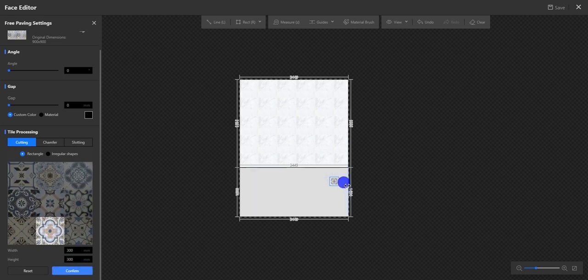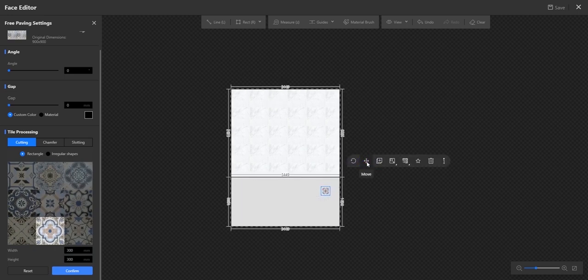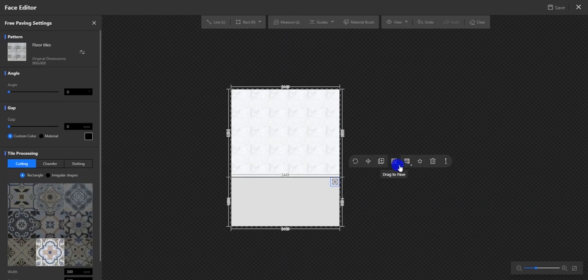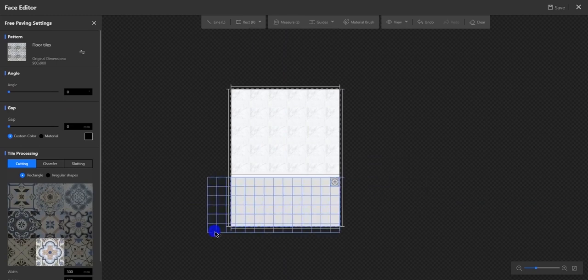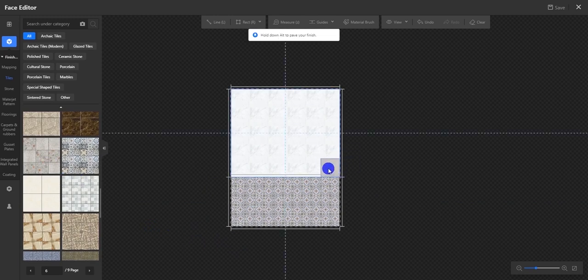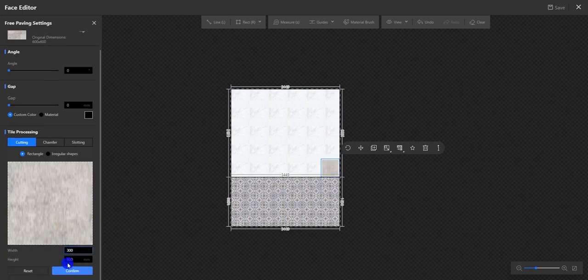Then click the tile and move it to the upper right corner of the face with the Move tool in the floating toolbar. Select drag to pave and hold the left mouse button to pave the tile to the entire face. To the upper face, you can do something similar as well. Resize the tile and drag to pave.